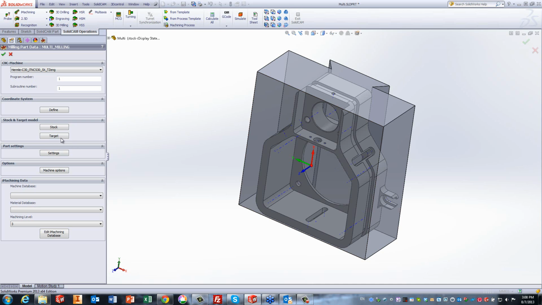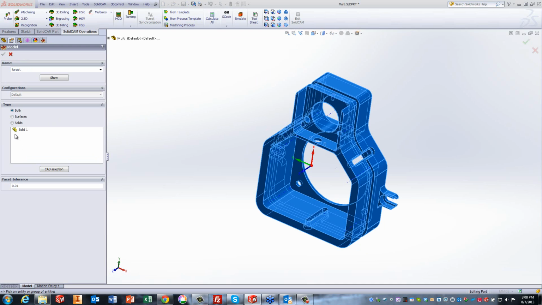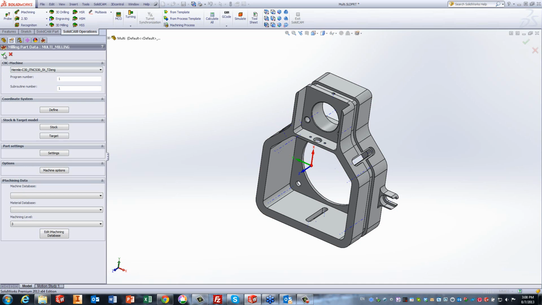Again, if I want my target, in my particular case I have my settings set so that the solid is picked up automatically. But if not, all I have to do is go ahead and pick the target itself. Everything is done, and I accept that.